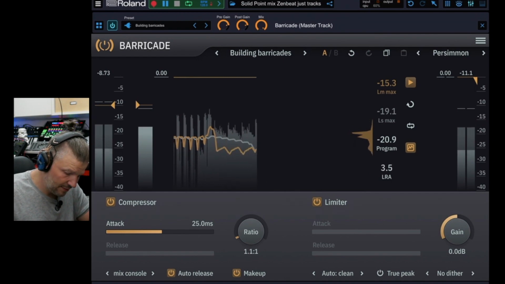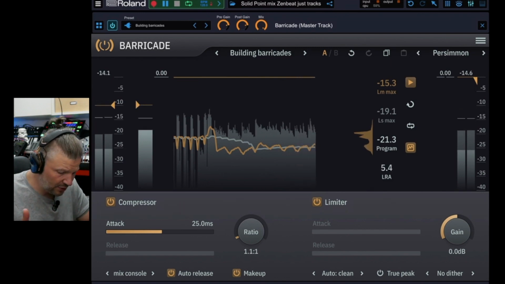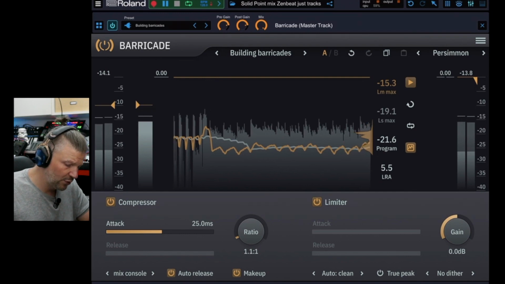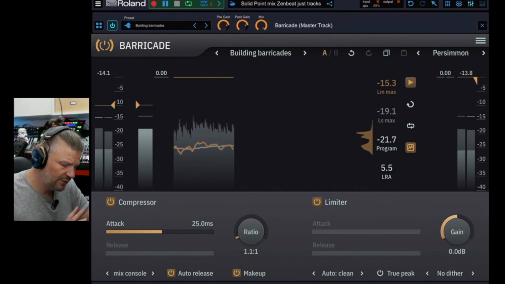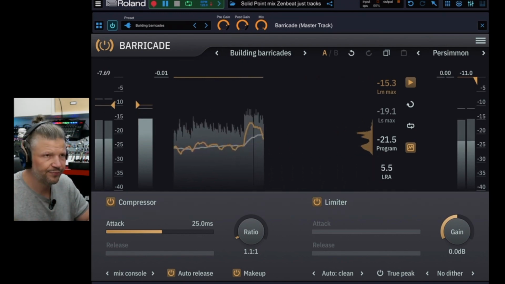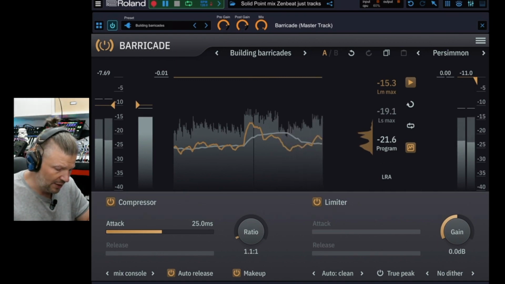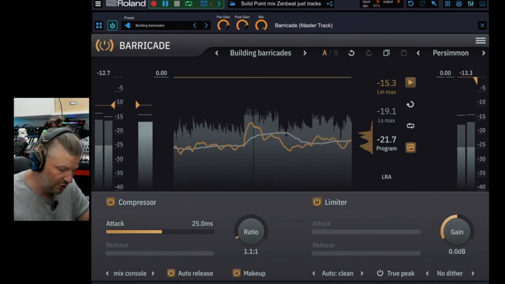Now it depends what you have. In this case, minus 15, minus 14, minus 12. Between minus 15 and minus 12 would be kind of the loudness unit I would like to have as an average.